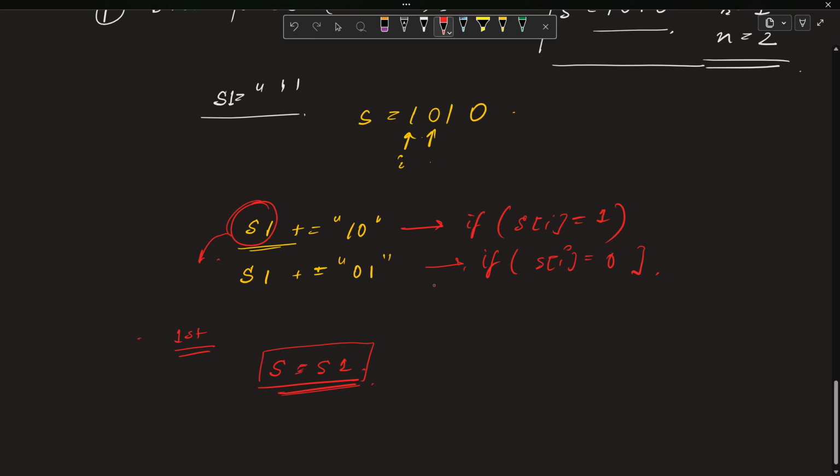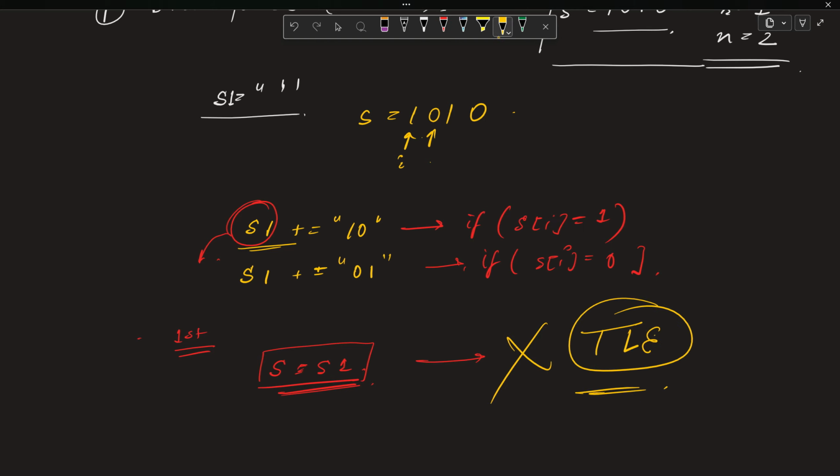Okay, but this is not an optimal approach, and this will give a TLE. I think you can code this on your own, because if I show you the code and explain it, the video is going to be longer. So I've explained this to you, now you should code this on your own. Fine, now let's see the optimal approach.